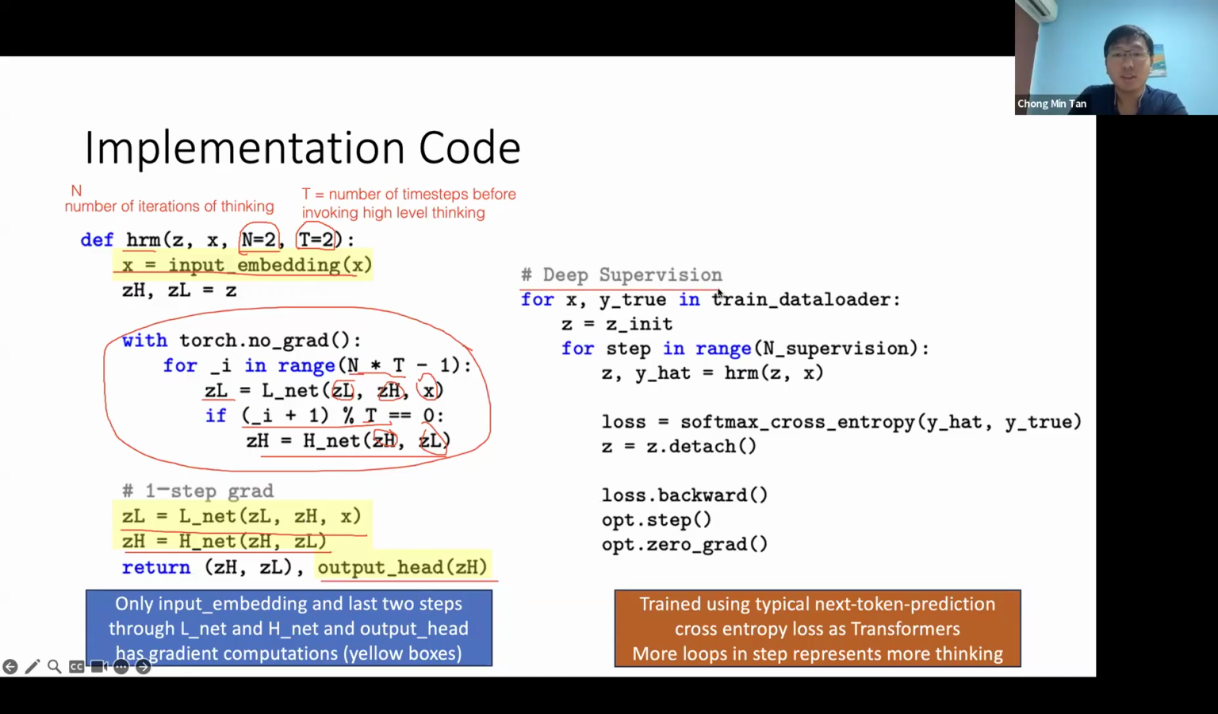And so there's also another thing called deep supervision. Deep supervision is basically for every XY pair in the train data loader. An XY pair is basically X is my input grid and Y is my output grid. And all these are flattened, because the transformer can only accept a 1D sequence of tokens.